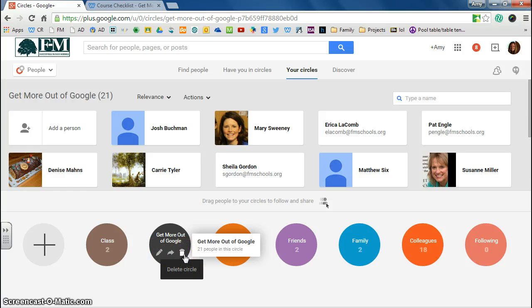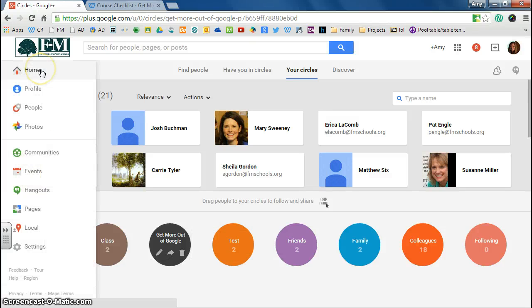You can delete the entire circle, or you can share this circle with other people, which I probably could share with you so you didn't have to go through this step, but I want you to have the experience of setting up a circle.